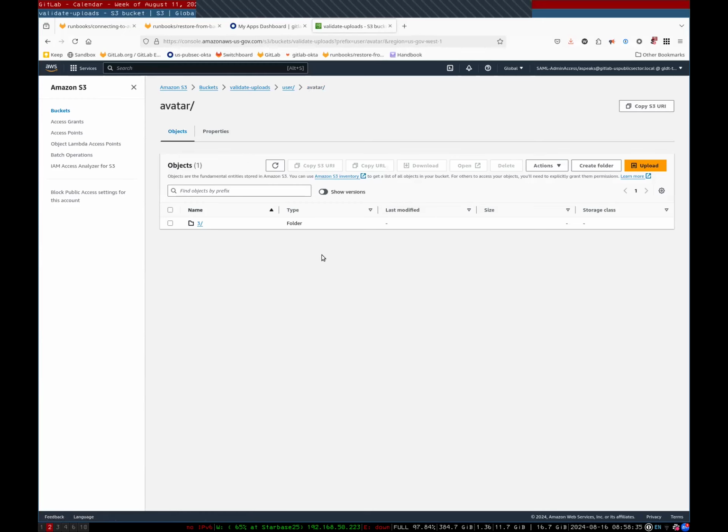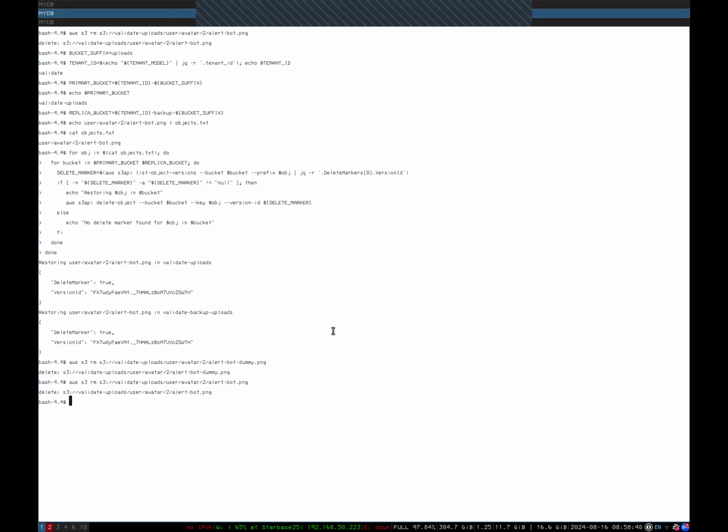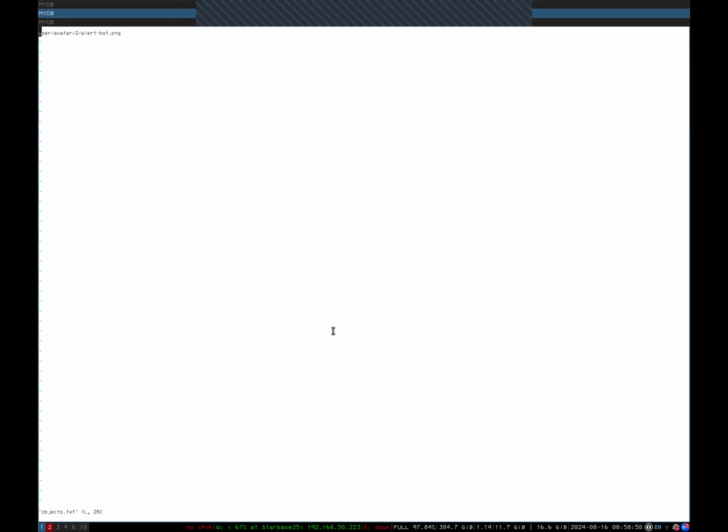Sure enough, it is. So just to show a fail case, if we take the objects and we add our other file in that we want, so that would be dummy.